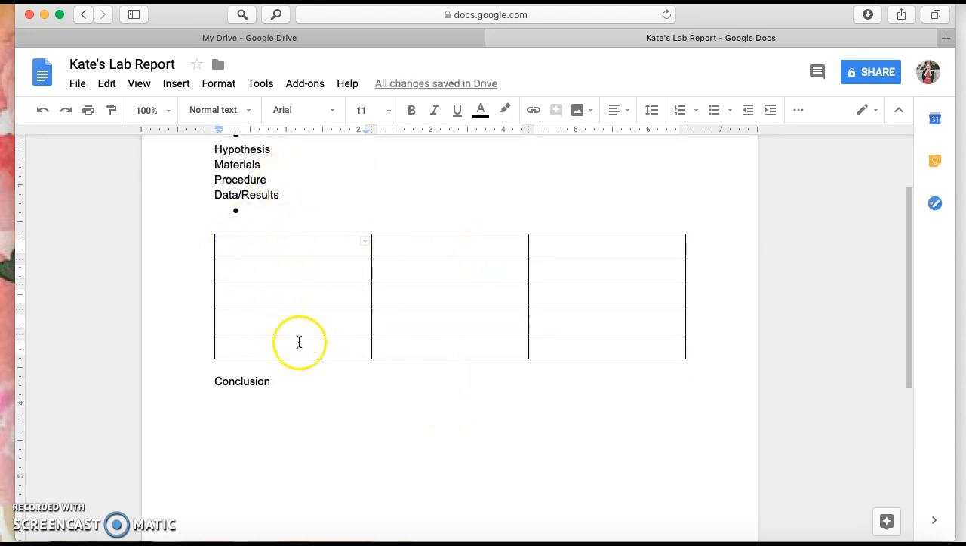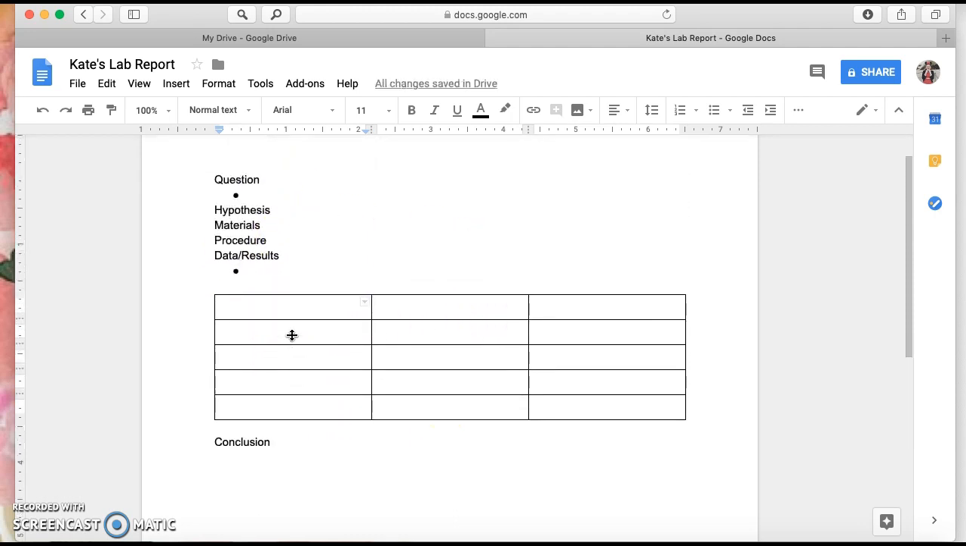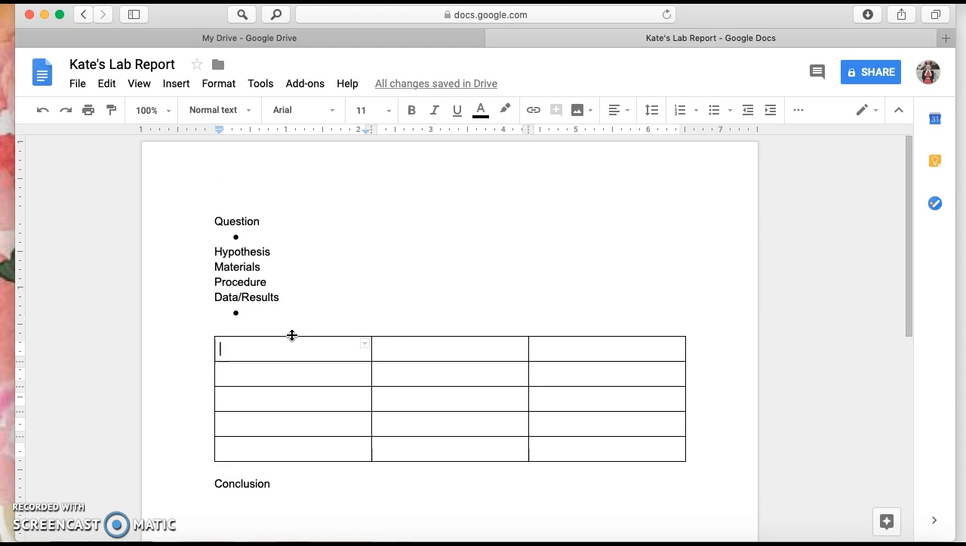Then you'll just label the sections as needed depending on what lab we're doing. But yeah, that's how you do it. That's how you make a lab report.